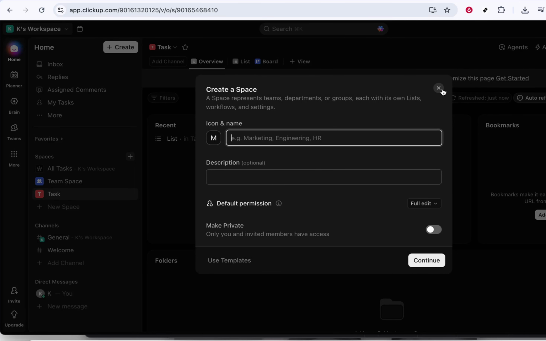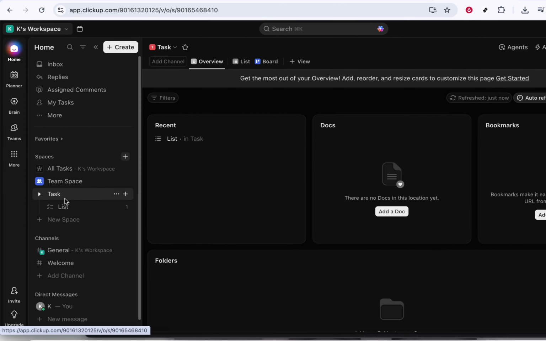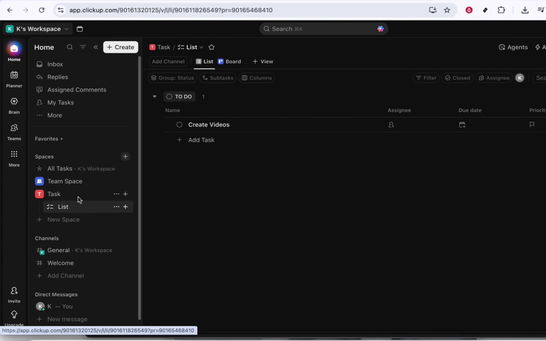Now, it's time to find the specific task you want to assign. Use the task view to scroll through, or use the search bar at the top if you know the task name already. Click on the task to open it. This will bring up all the relevant details and options related to that task.